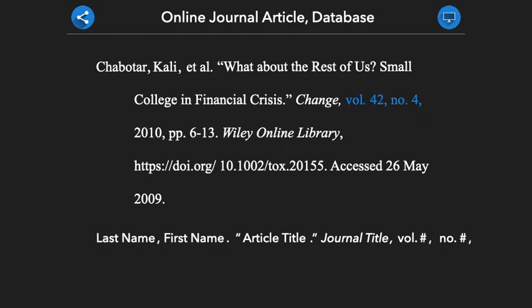The next portions of the citation are the year of publication and the page numbers of the article. After providing the year of publication and a comma, we will abbreviate page numbers with pp. and give the all-inclusive page numbers where the article can be found. We end this section with a period.